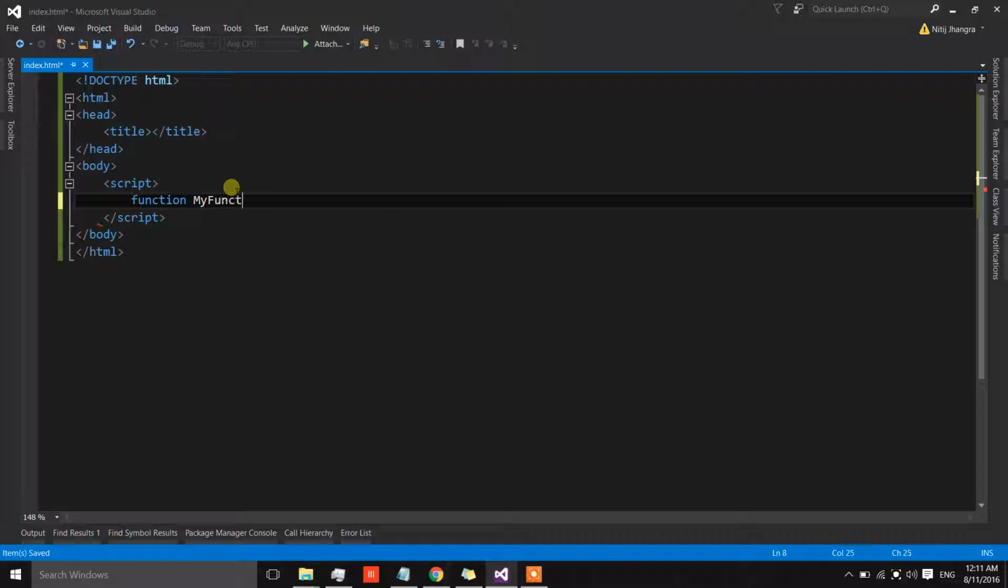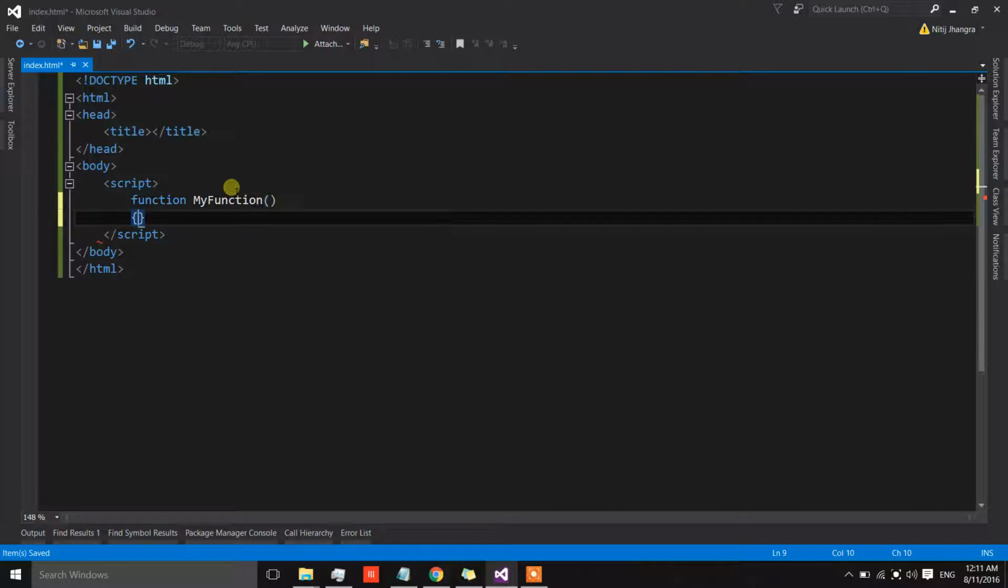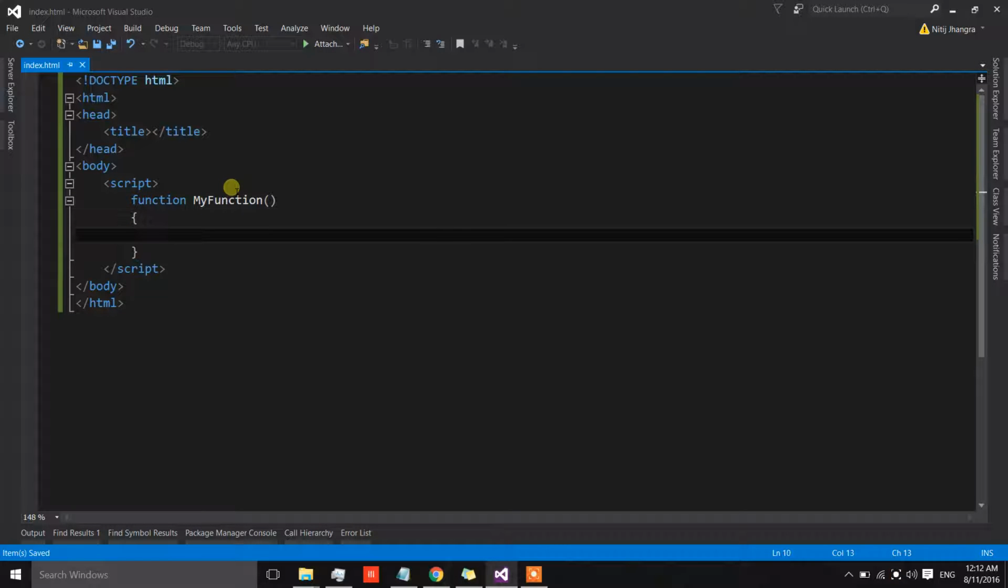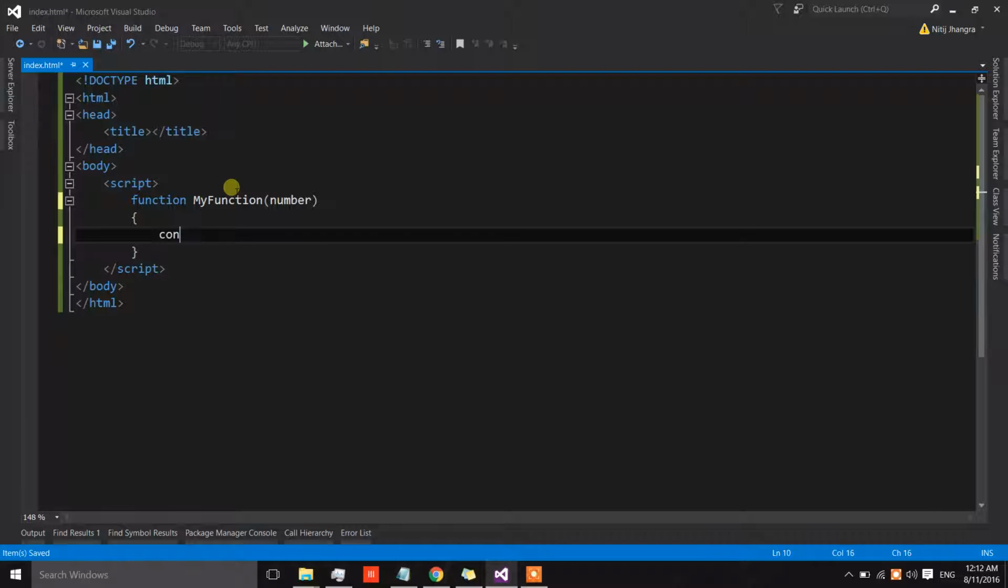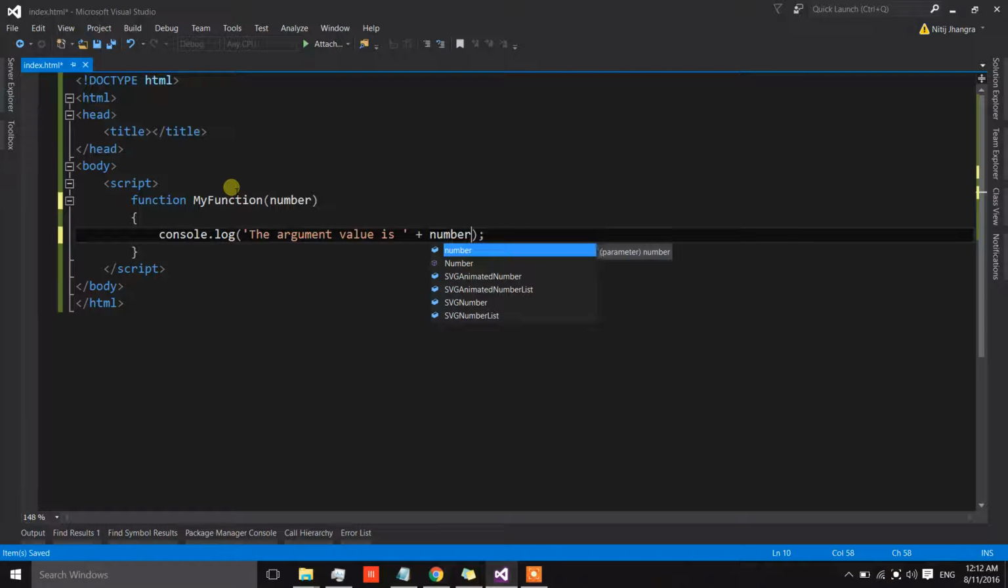Let's name it myFunction, and then inside the function body we can write some code, and this function can accept some arguments. So let's say that we are accepting a number as an argument, and then in the function body I am just writing a text on the console. The argument value is, and then we can concatenate the value of the argument with this entire string, and that's it.